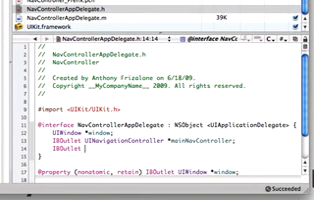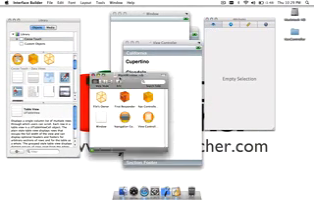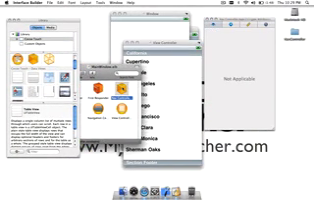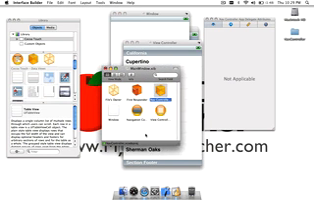IBOutlet UIViewController rootView. Now if we save this and go back to Interface Builder, we can right click and drag to the root view controller we just created and connect the rootView outlet. Now let's save this and go back to code.